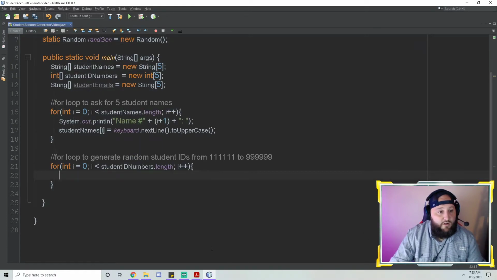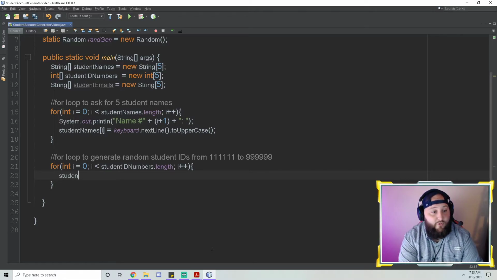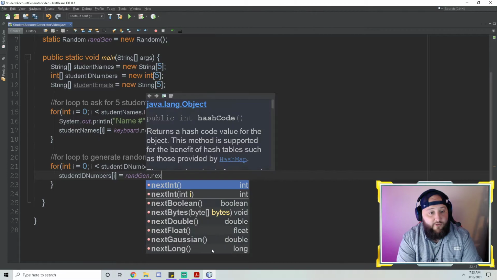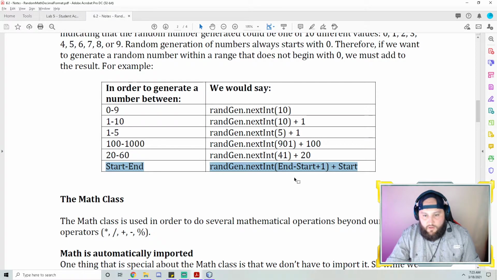So in here, we've got to store it into that array. The array name was studentIDNumbers, and then add i again, is equal to, now we need to use the random generator. So randgen dot, and it's integers, so nextInt. Alright, but now we need to manipulate it. So we go to our notes. Alright, it's end minus start plus 1.